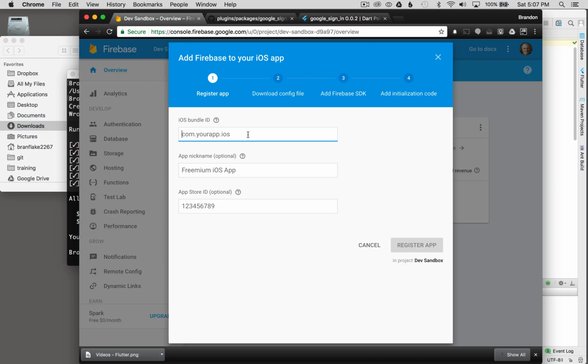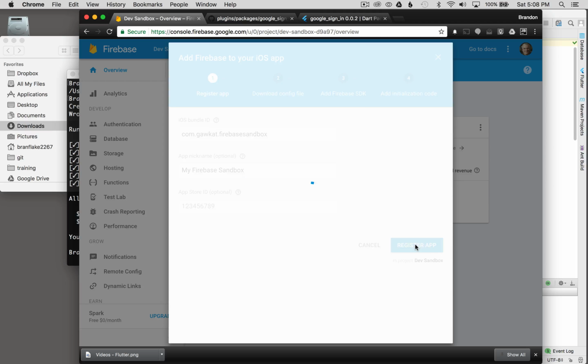I'm going to name my iOS bundle ID com.goccat.firebasesandbox, because that's the org I used in the application creation. And I'm going to name it Firebase Sandbox. Okay, I'm going to skip this next step. I'm going to come back to this and edit it in another episode for the App Store ID. So I'm going to register my application.